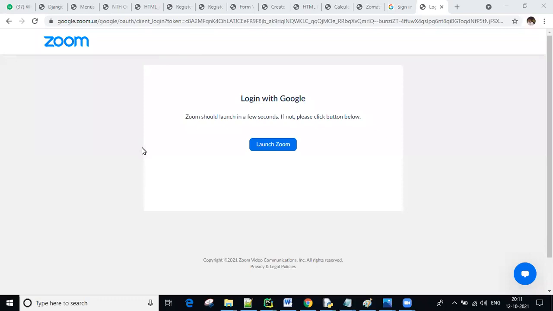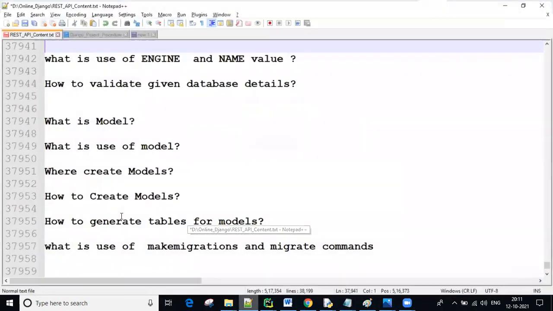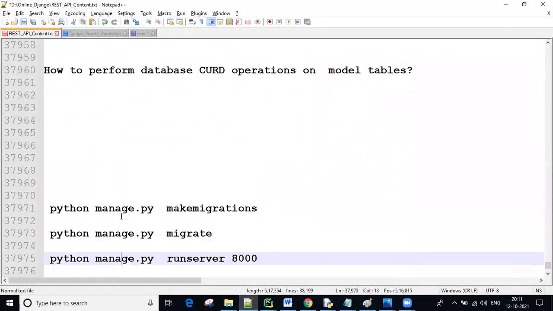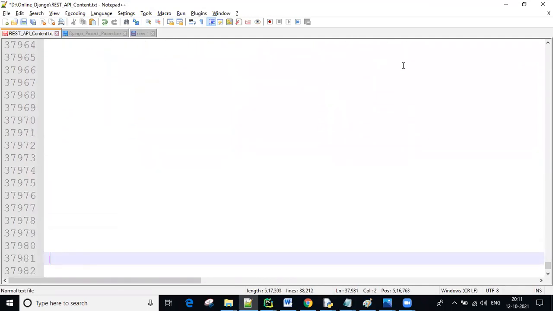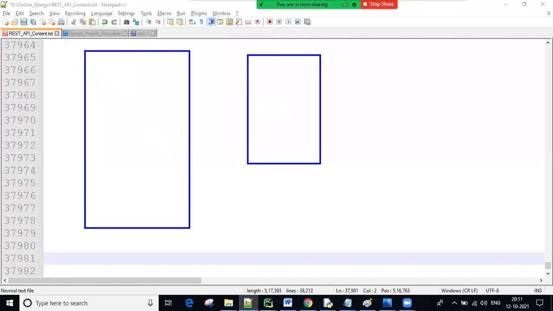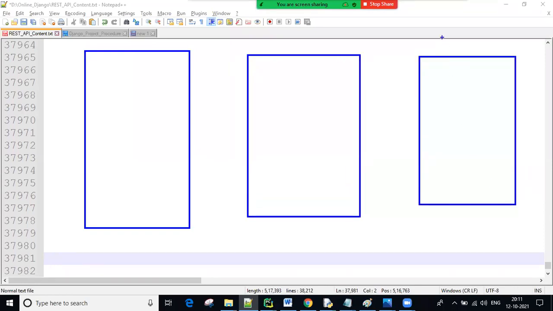Guys, if you want to develop any application, three layers are required: the front end layer, the back end layer, and the database layer. For the front end layer, UI technology is required. This is the front end of our application, this is the back end, and this is the database layer.